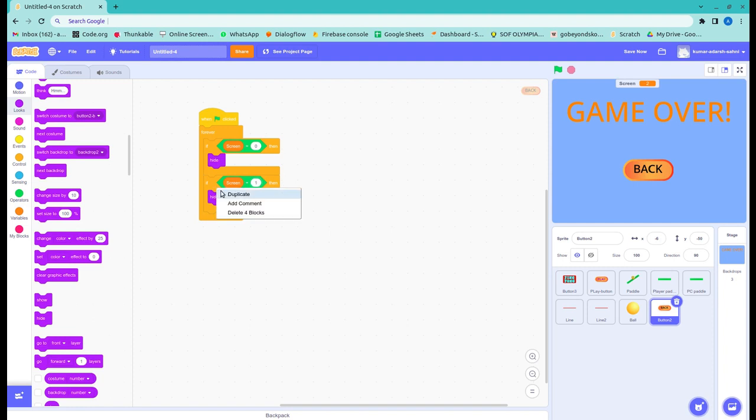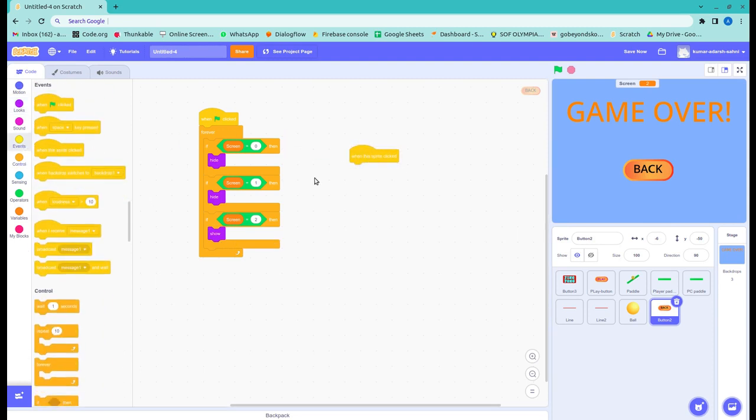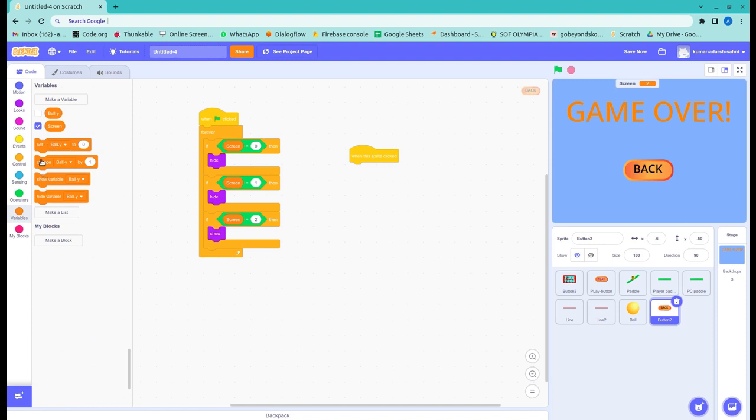Now duplicate the 1, and in the place of 1 just type 2 and show. Now in the event, when this back button is clicked, it will set the variable screen to 0. And now our game is done. So congratulations, and just unmark the screen.